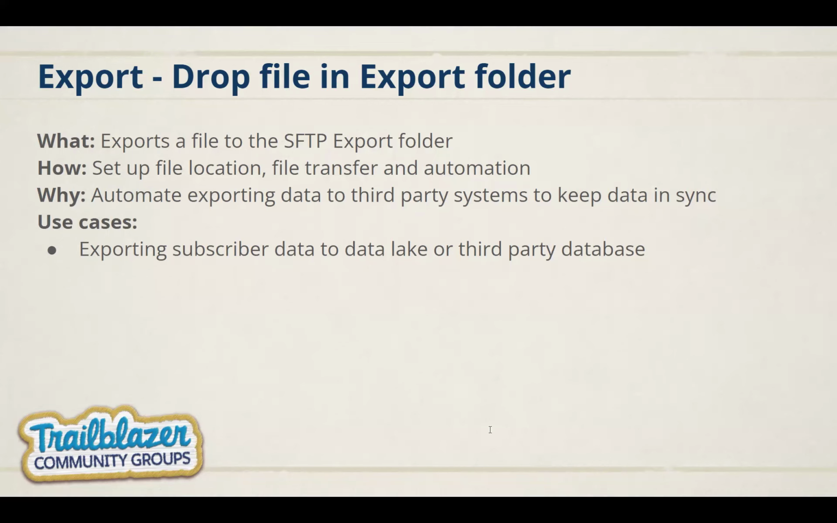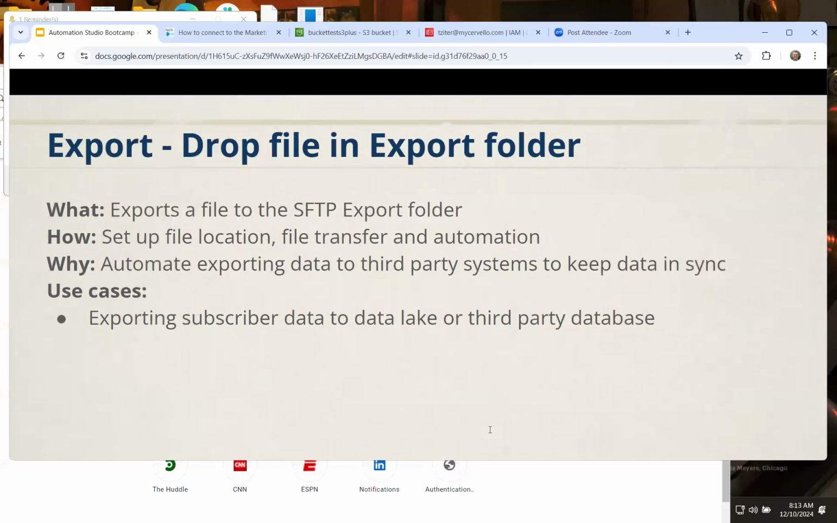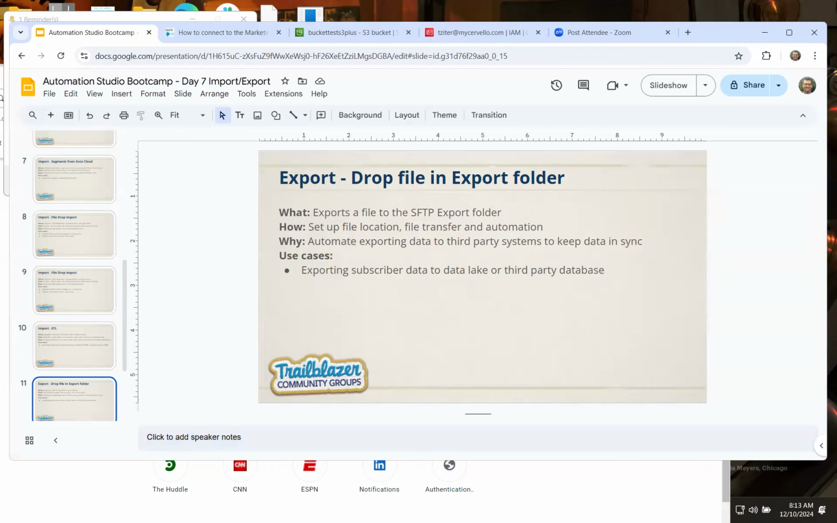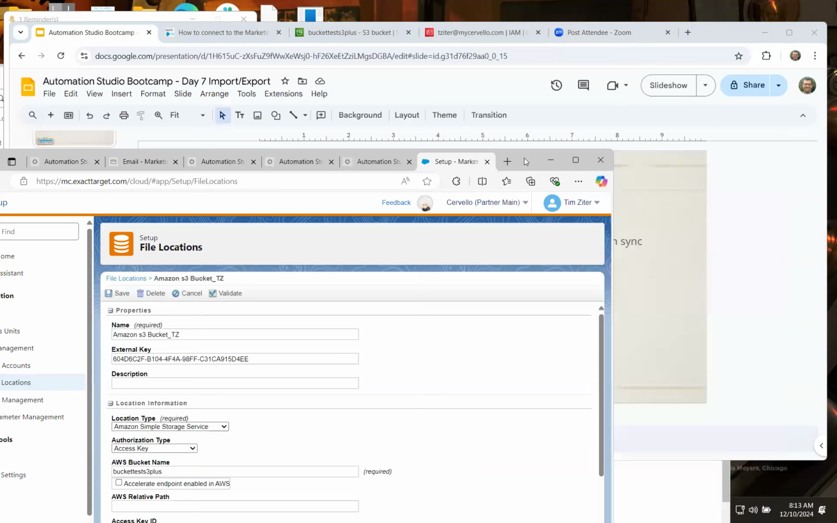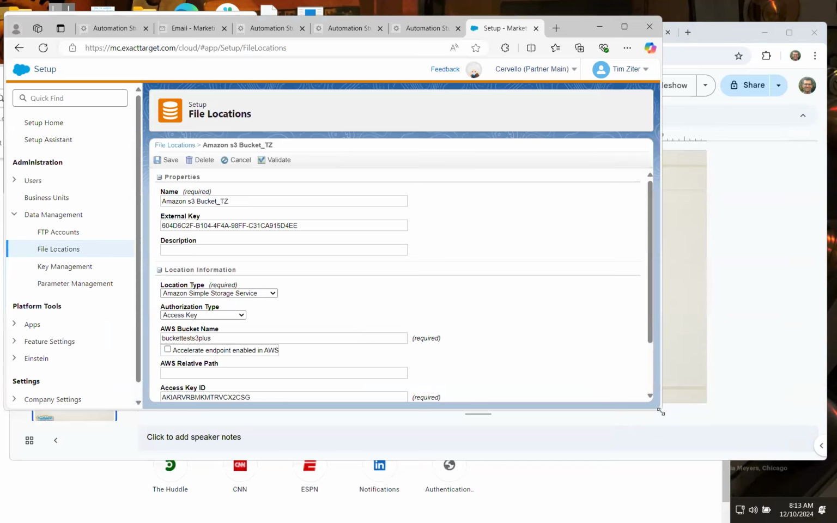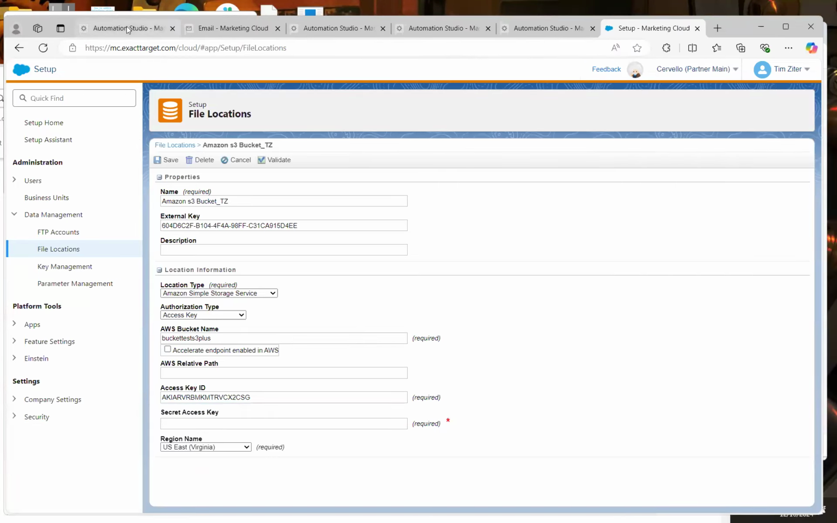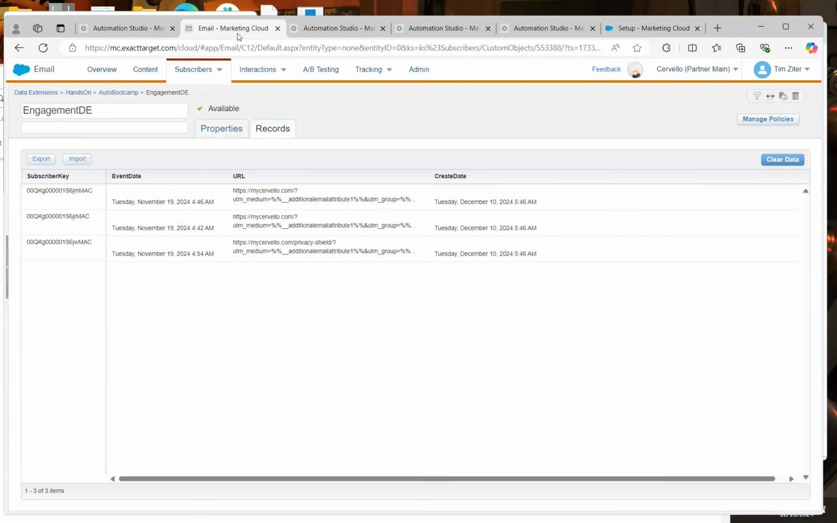So let's go into Marketing Cloud and let's do our first automation, which will be a file drop automation. We've got a couple of tabs, a couple of browsers going here. And let's see, we've got Marketing Cloud in here. The first thing that we want to do is show you the import export functionality.